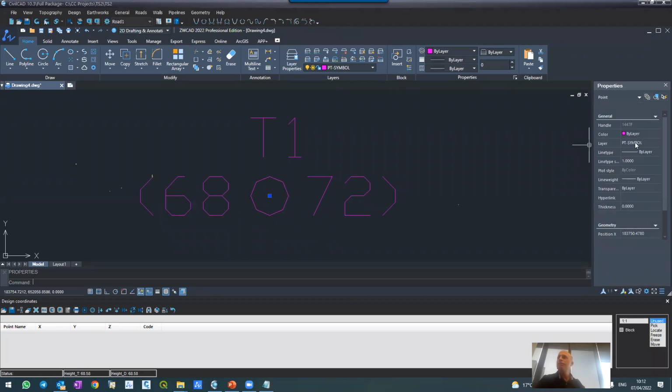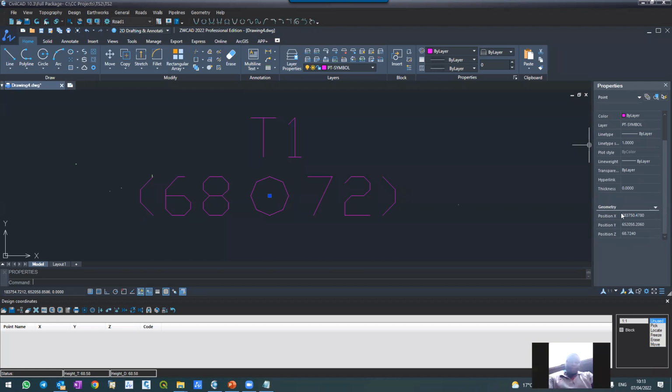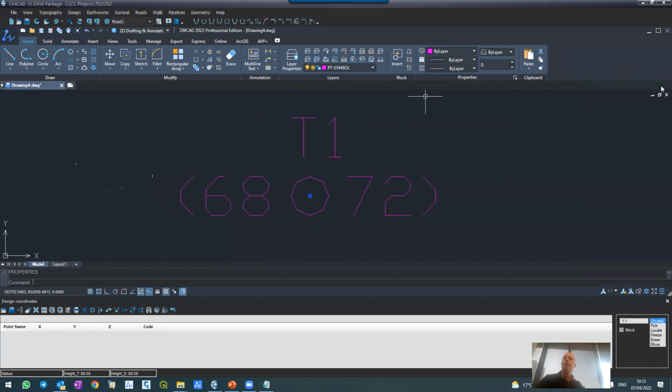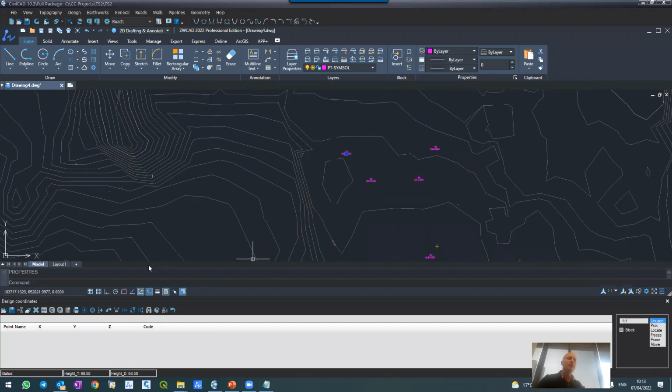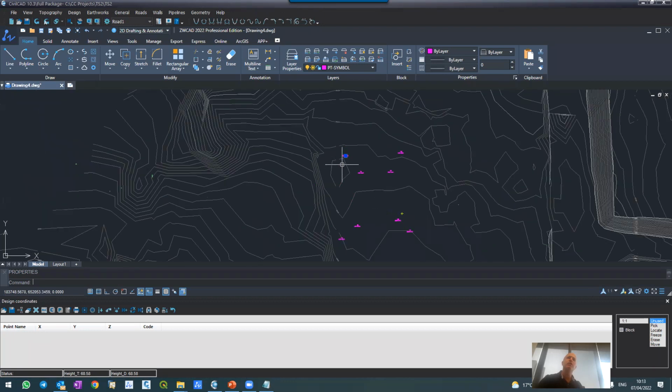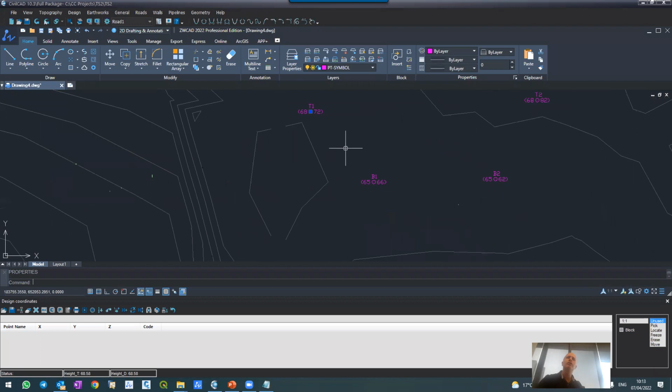PT symbol, and it's a point entity with X, Y, and Z. Excellent. So I want to use this layer. How do I do it? In fact, what I want to do is to convert these points into the points here, because I don't have it as a file. I have it only as a DWG. How do I do it?